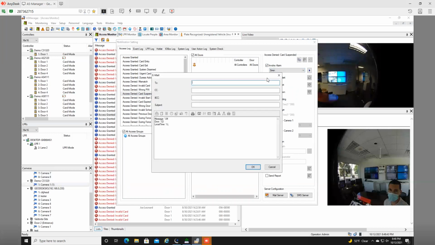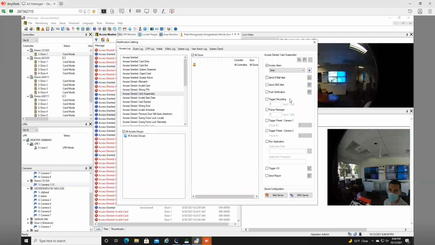Right here is where you can click to send the email alert. And when you're in here, you do have the ability to edit who you want to send it to, if you'd like to CC or BCC anyone, a subject line, and then you could also choose to enter text information right here. There are also SMS alerts. This is another option that you have here. Push notifications. You can trigger recording. Pop-up messages. This would be a pop-up right within the AS Manager software.